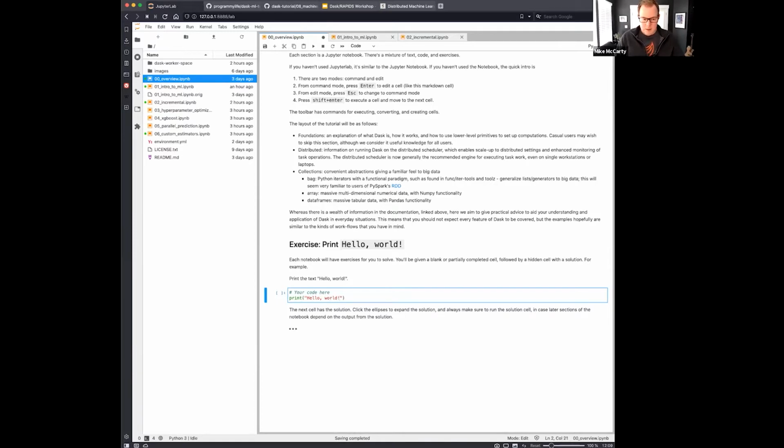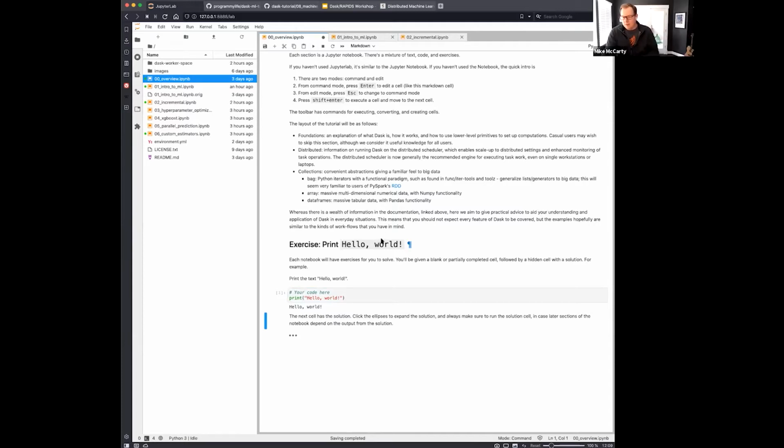And then hit either Shift Enter, or you can just click Run to run the cell, and you get the output. When you see the ellipses, that's usually at the end of an exercise. That's going to be the answer. So if you want to cheat and move ahead, you can just click on the ellipses to expand that cell and look at the answer and run it.